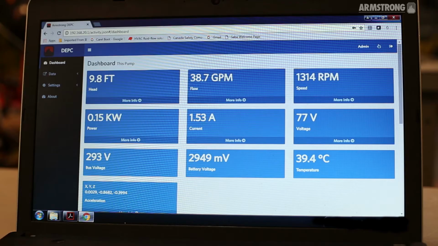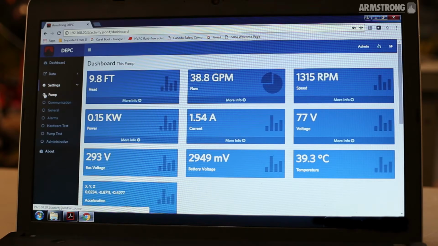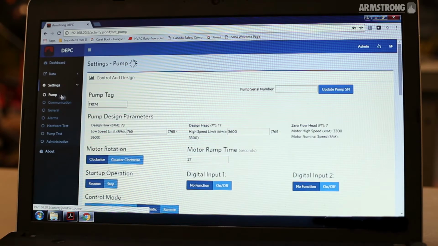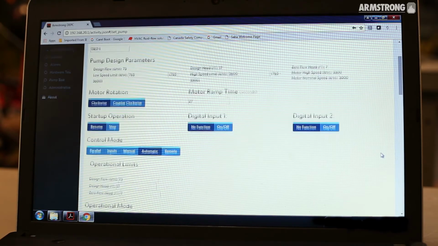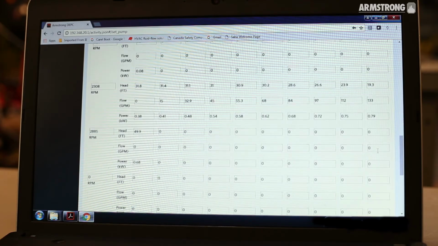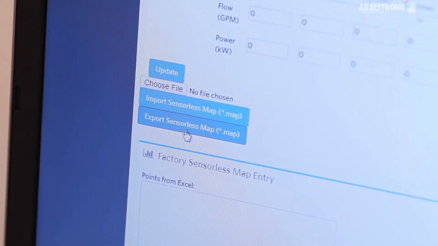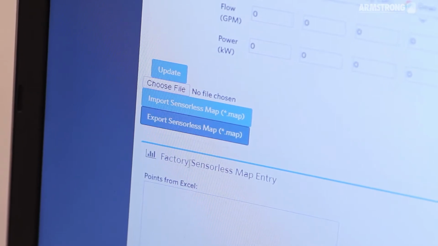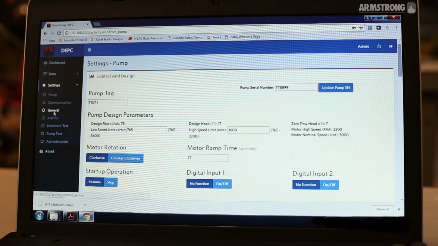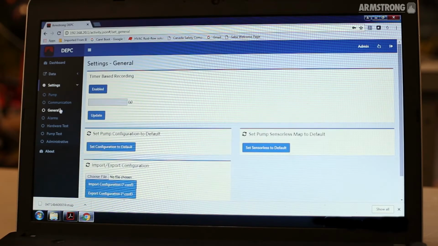Log in to the Armstrong web interface. Under Settings, click on Pump, and then scroll down. Here, we will save the sensorless data file that's currently loaded in the pump. Export sensorless map, and save it in a known location.